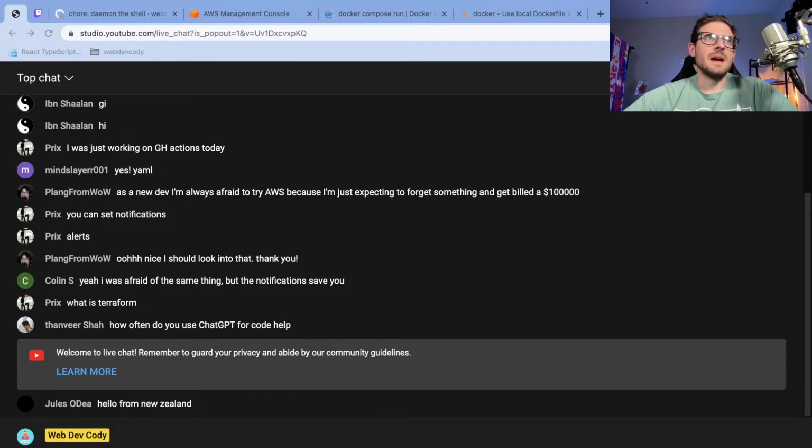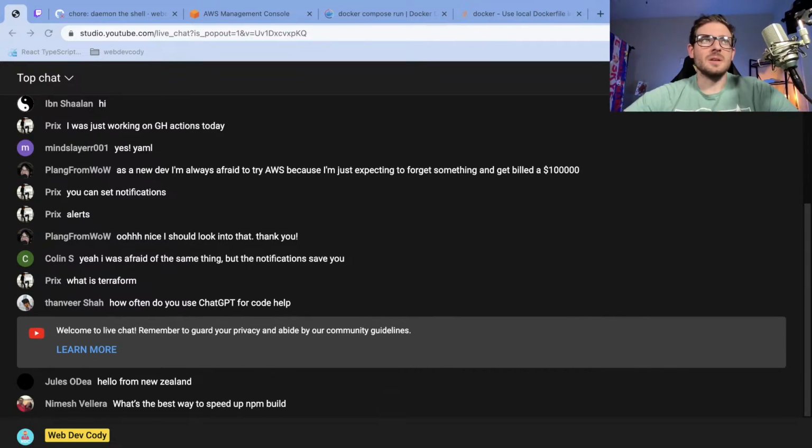I don't even have the notifications set up for Amazon, because I just know that the services I'm using don't cost money, right? DynamoDB costs almost nothing. Lambda costs nothing. CloudFront costs very little unless you get real traffic. Now, if you start spinning up EC2 instances, that's where you need to be very cognizant of making sure you tear down your stuff, because you can spend a lot of money real quick if you just forget.